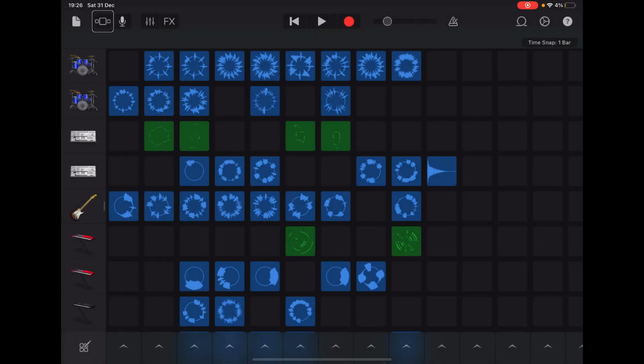Instrument track. Record. Play. And then if we have a listen to this. So yeah, it's going to repeat that over and over.